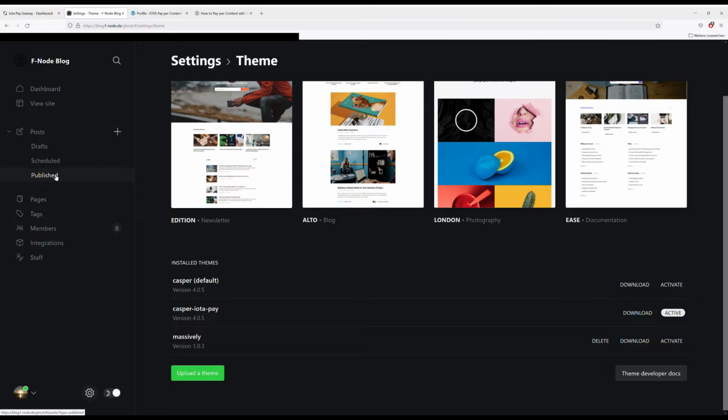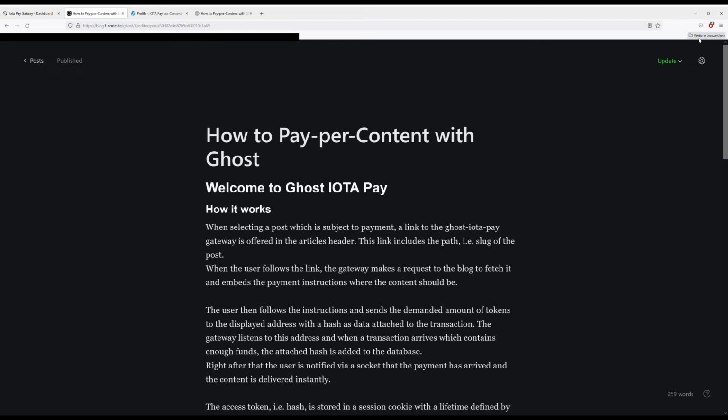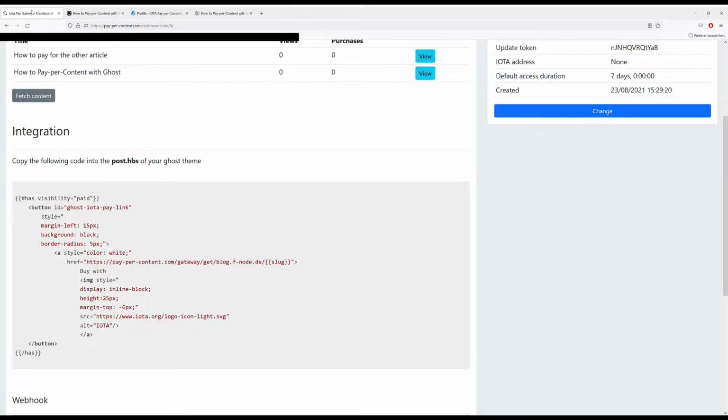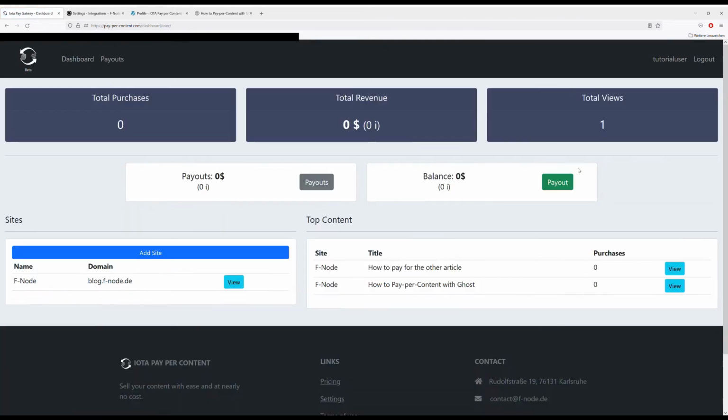To set the article on paid, you can go to your articles, click on it, and alter the settings here and choose Paid Members Only. Only then the button is displayed and the content is routed to papercontent.com. So when we go back to the dashboard, we can see that the click was already registered as a view. So from now on, you can receive micropayments for reads of your posts at almost no cost.